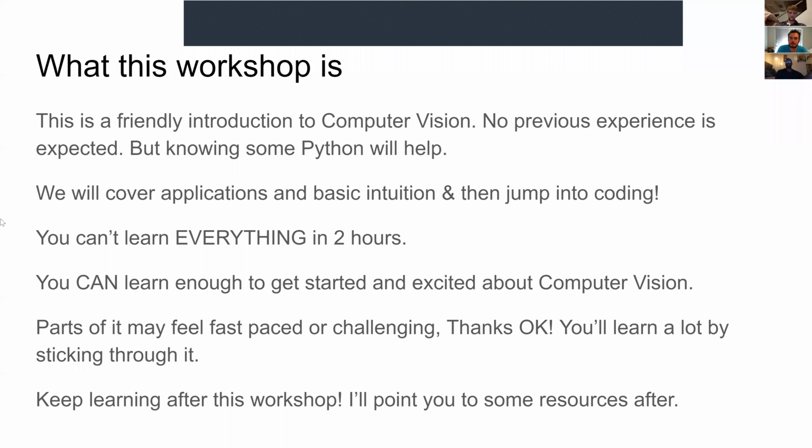We're going to cover the applications of deep learning and how they can be used, just to get your thoughts going about what you want to learn next. We'll cover basic intuition about how computer vision and deep learning work, but we're not going to dive incredibly deep into the math behind it. You should certainly go to a deeper resource on those things, but I want to give you enough that you can really get started. And then we're going to jump into coding.